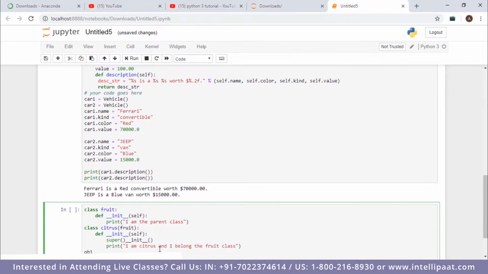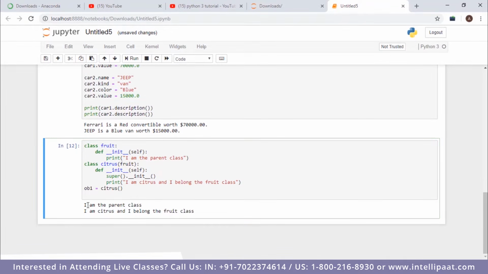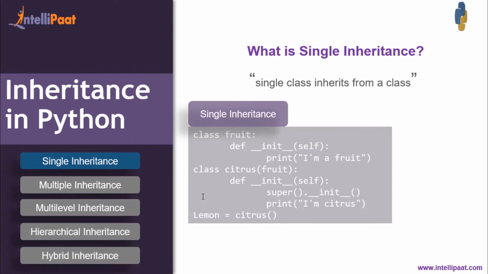Let's create an object obj1 equal citrus. Call it, execute it. Let's see what's the result. Sorry, I have missed a dot operator over here. Alright, as you can see, we got the output as "I am the parent class." How? From here, super.init. It has acquired all the properties from its parent class, that is fruit, and citrus has a print statement in it, like "I'm a citrus and I belong to the fruit class." So this was about single inheritance. Let's move ahead.